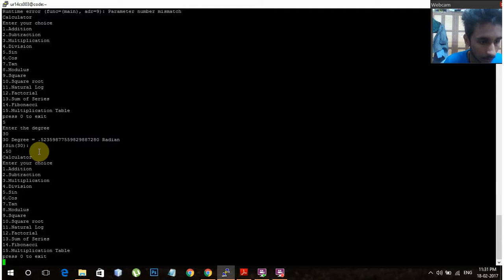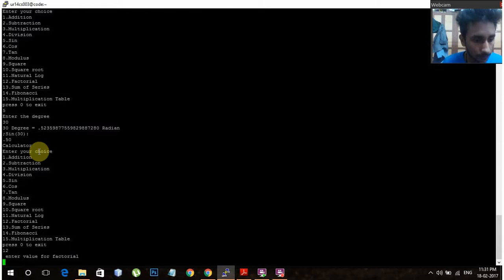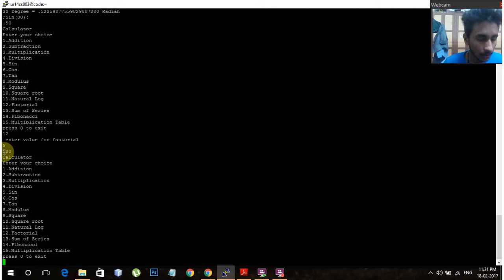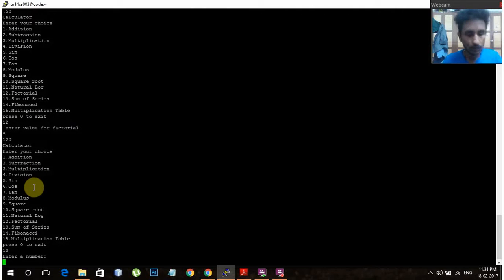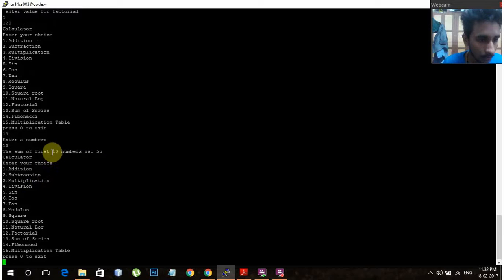Now let's try factorial. This option. So enter the value for factorial, so I'm going to enter 5. So it's going to give out the sum of the numbers from 1 to 5. Sorry, multiply the values from 1 to 5. Next, the sum of series. So I'm going to enter a number, like till 10, and it's going to print out the sum from 1 to 10.